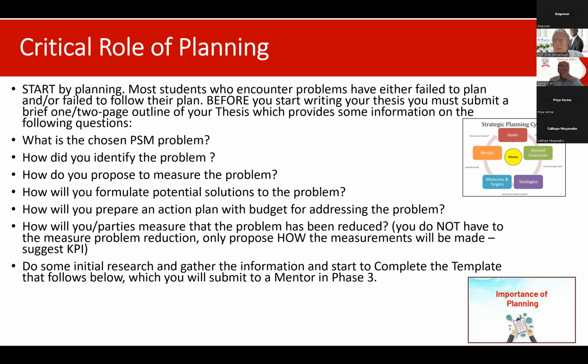How you're going to measure the problem is reduced. Not that you must measure it. That's off in the future. How will it be measured? What KPI are you going to use in the future to measure that this problem is reduced or has been resolved? Start putting that information together and start completing the template we give you, which is available in phase 3.